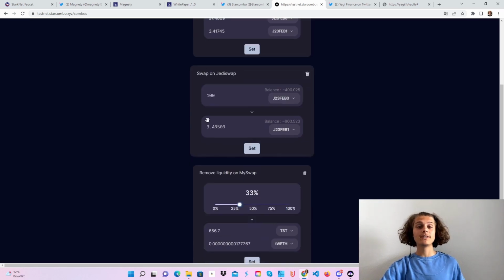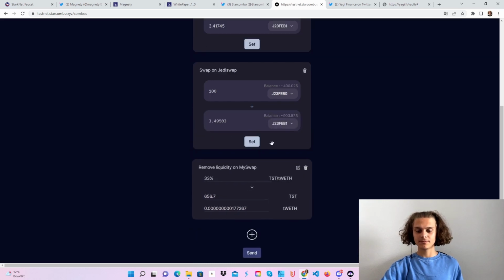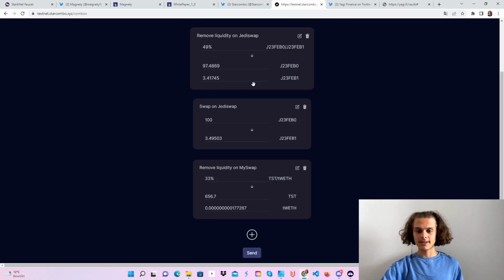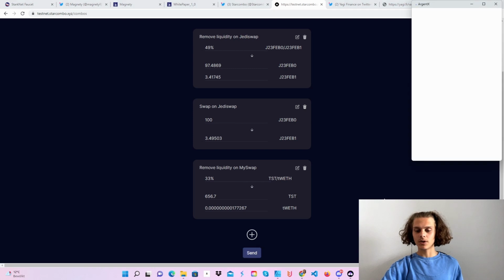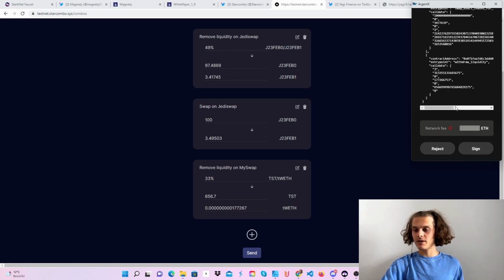Now you can see I've got three transactions. All you have to do is click on set, set this too, so all of them are done. Then click on send and your Argent X wallet should open in a second. Now we just have to wait for the network fees to show up for the transaction to load. Then just click on sign and this should be it, what you can do on Starcombo. Let me just confirm this.